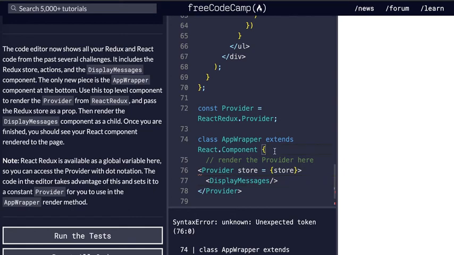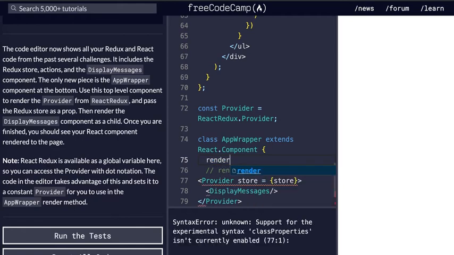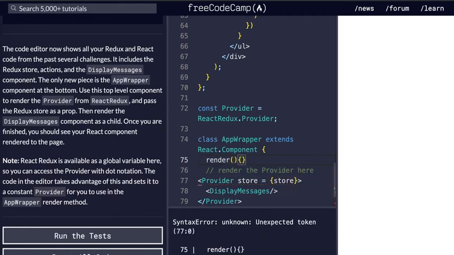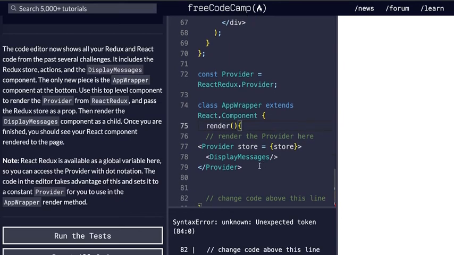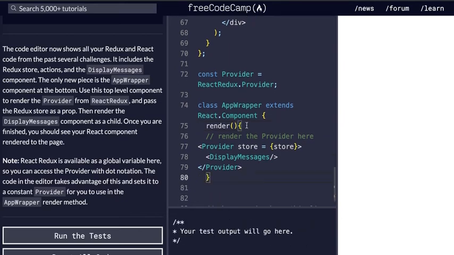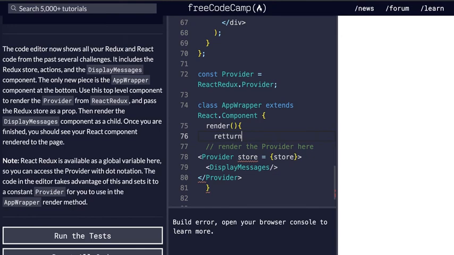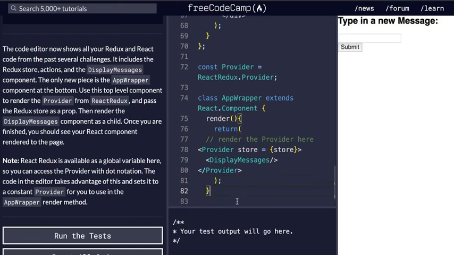Now you must be wondering why is this squiggly line coming over here? That's because we haven't really written any render method, so I'm going to do that now. That's our render method there. It ends here, and then in this we need to return all this code. Alright, so I'll simply do this. That one can come at the bottom. Perfect, there we go. That's all done for you, and then it says once you're finished, you should see the React component rendered to the page, which is over here.